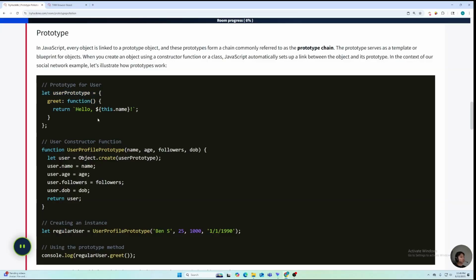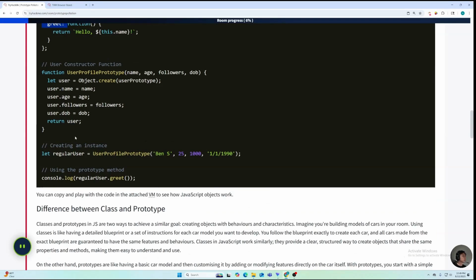So what does it mean? It means that for every object that's created, it will link to this particular function greet inside this user prototype. So you can actually call this function. As a sample right here, you create a regular user, and use it by calling this function.